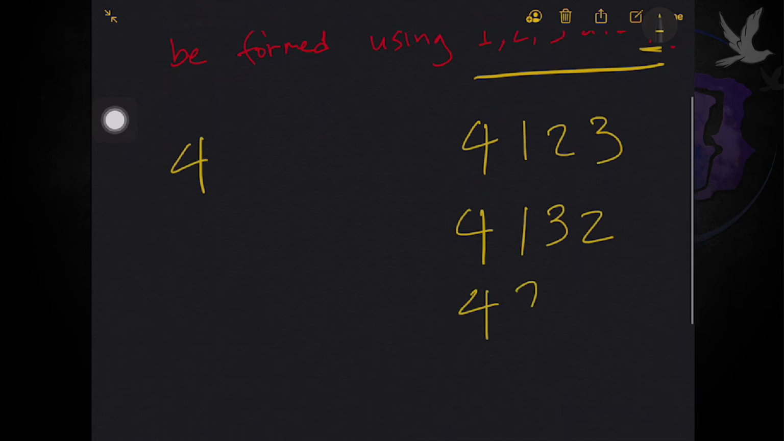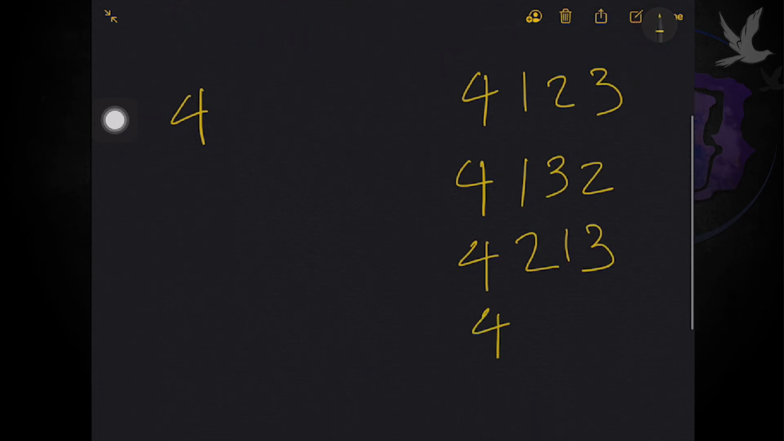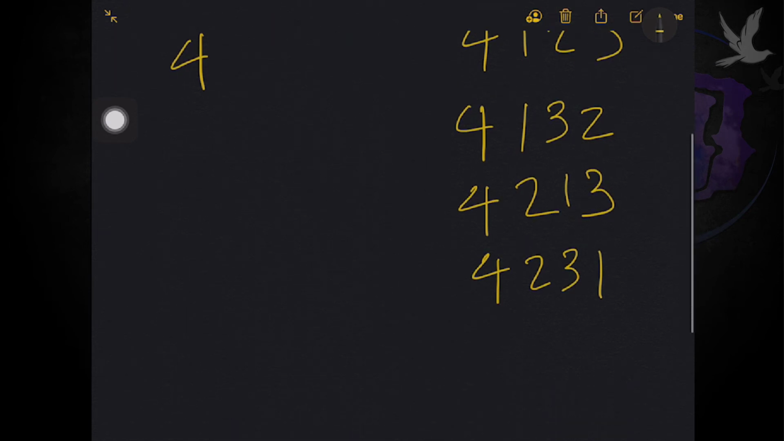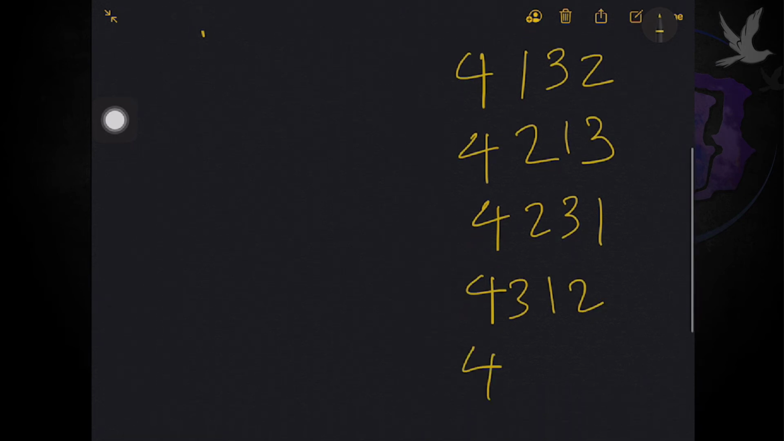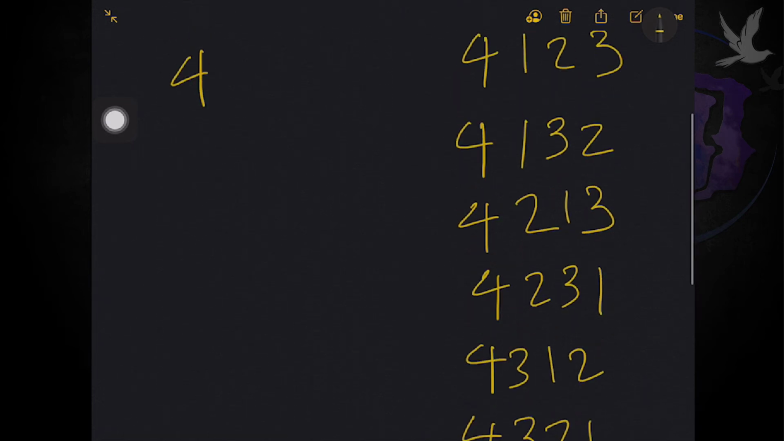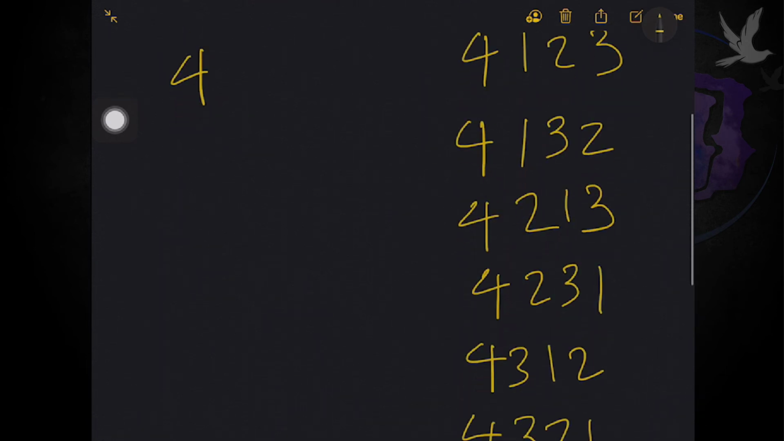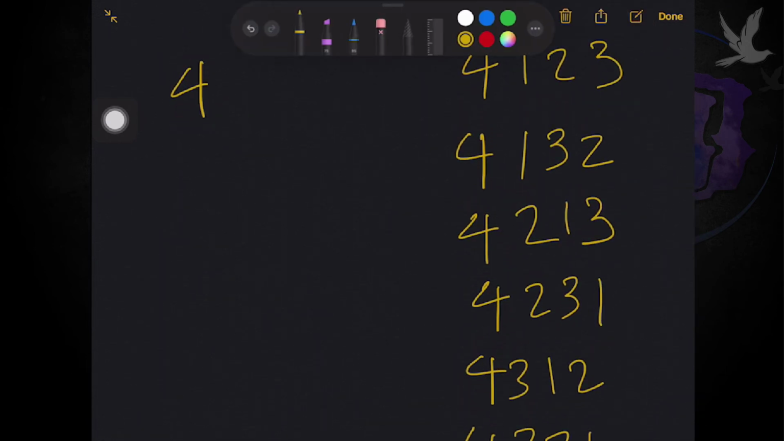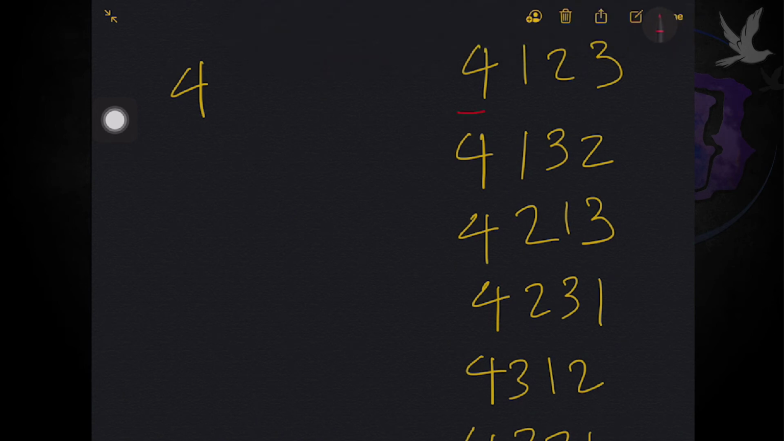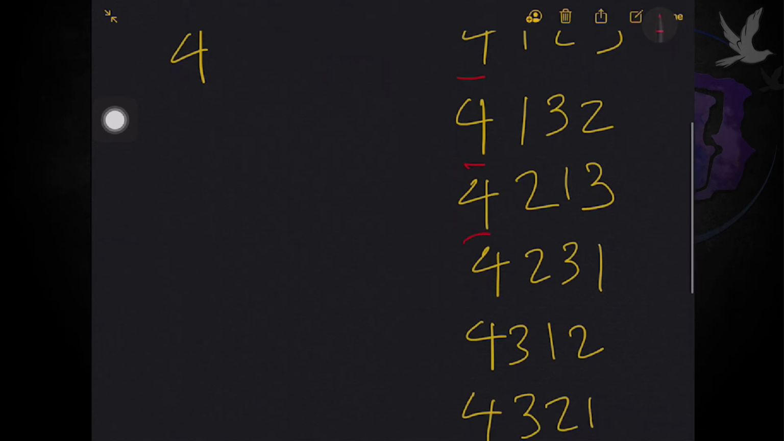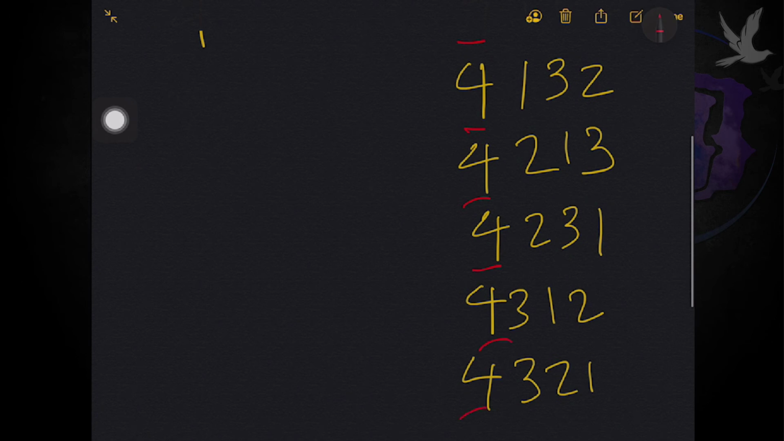4, 2, 1, 3. 4, 2, 3, 1. Okay? Try din natin ang 4, 3, 1, 2, at saka ang 4, 3, 2, 1. Technically, this is an easy task naman. You don't have to do this thing that I'm doing. If we're going to compare everything, everything starts with 4.